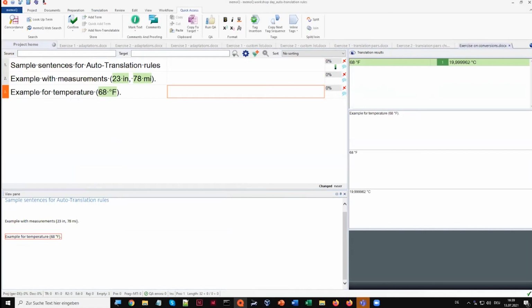And unfortunately, if you now switch on the QA check and check for the auto translation rules, if instead of the 19,999 something, you use the 20 degrees centigrade, you will get an error message from the QA check, of course. But yeah, there's so many great things in MemoQ, and there are some small things that don't work as we expect them.